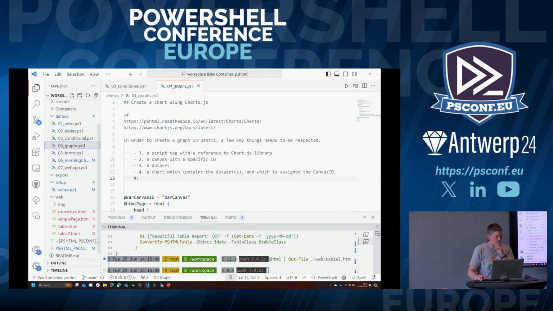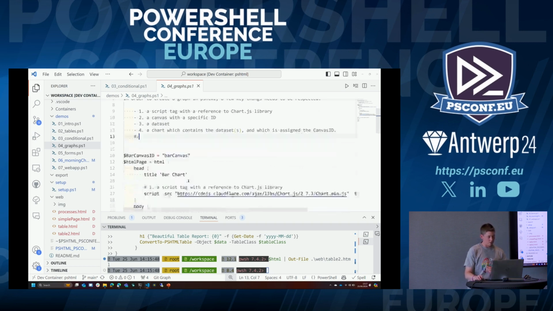All right. Graphs. So just recently, PSHTML in the recent version, introduced support for graphs. And there's a few things we have to do to be able to use these. We need a script tag with a reference to the chart.js library. We need a canvas with a specific ID. We need some data for our chart. And then we need a chart object which combines the data and the canvas.